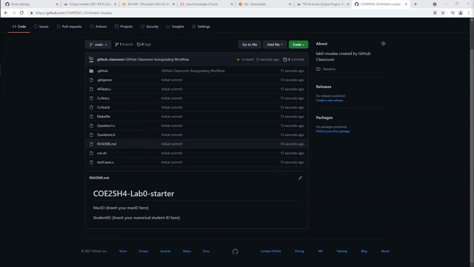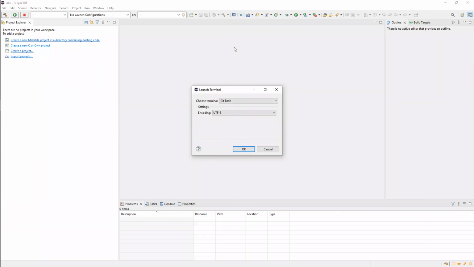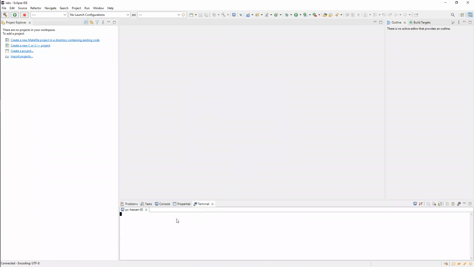Now we will move to cloning this starter code from GitHub to my local machine. So let's move. Okay, so now I will view the terminal. So here it is. As you can see, I have my Git Bash. Git Bash is already installed. Okay, so it will be open.